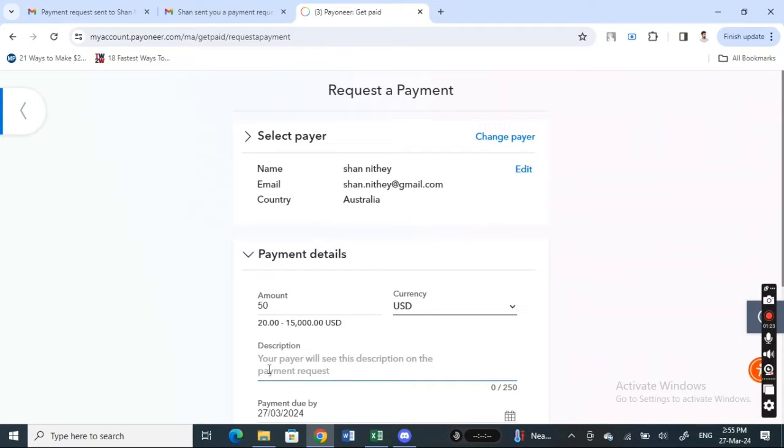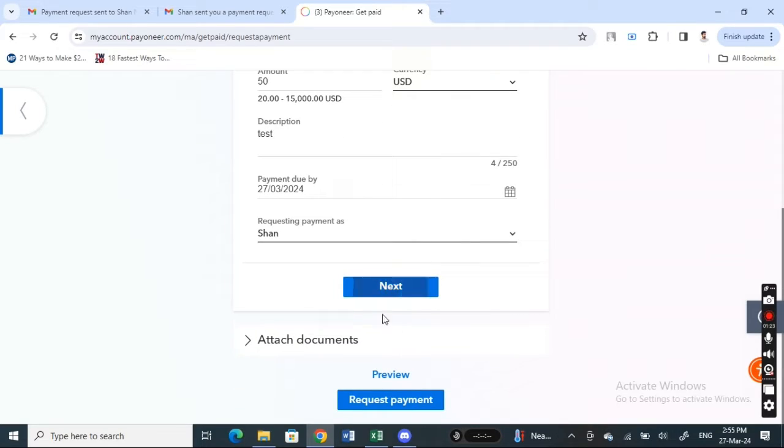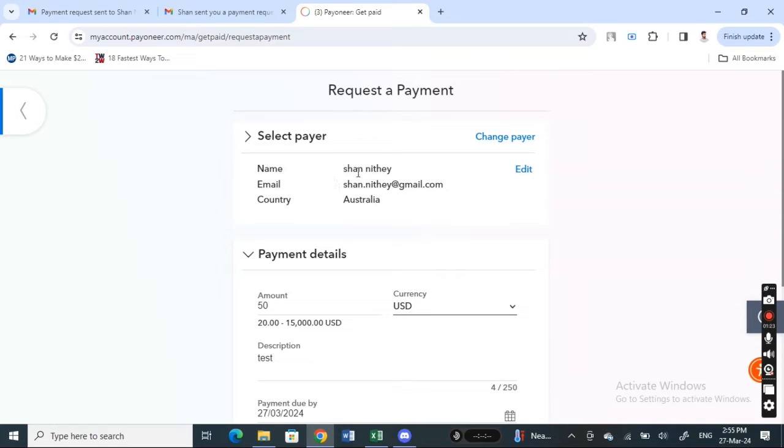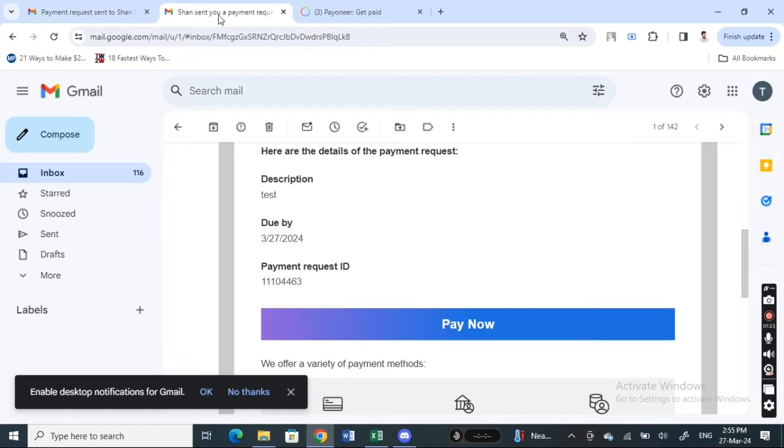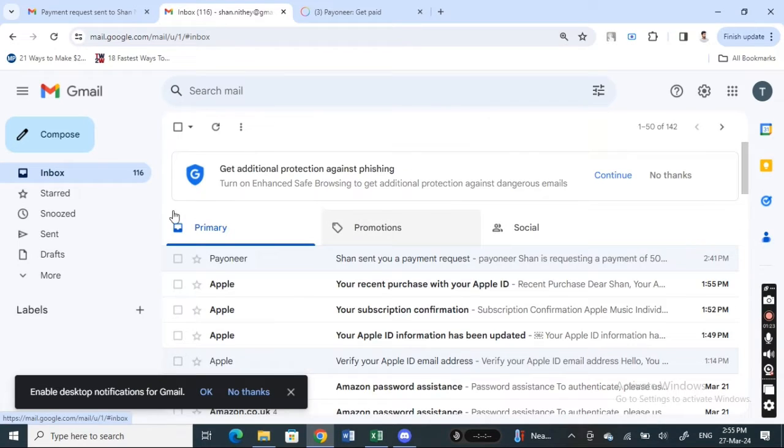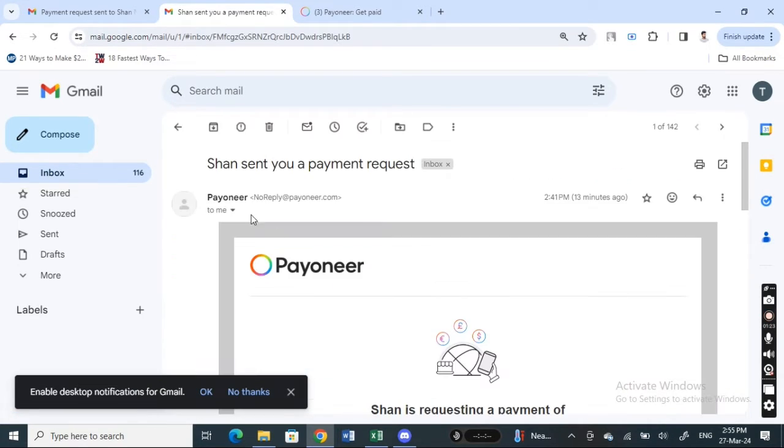Once you've done that, for description you can just put any description, and then you're going to hit the Request Payment option. This will send a payment request to this person. In this case I'll just send it to my alternate email address. So I've sent it to my second email address. So here that's the payment request.